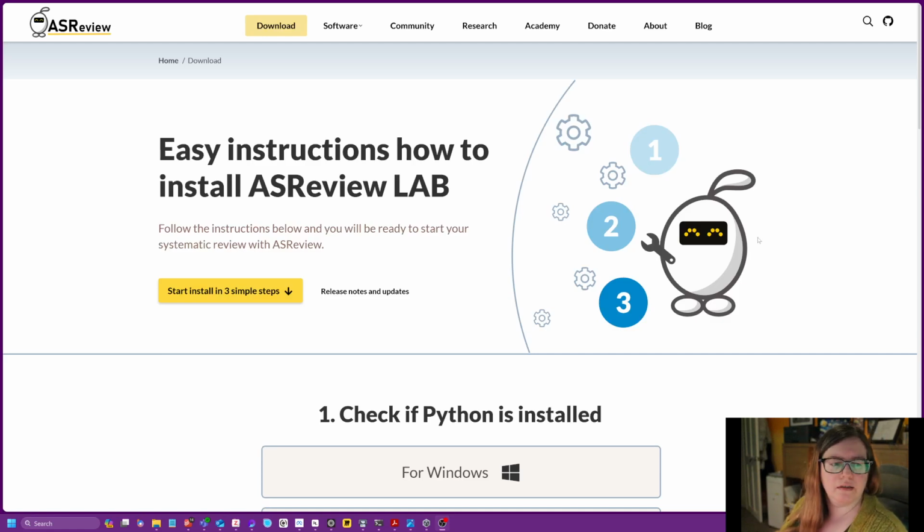I thought I would do a quick demonstration of the software that I'm using to assist me in filtering papers for the literature review I'm working on. It's called ASReview, and it is free and open source, and it was developed initially by Utrecht University.